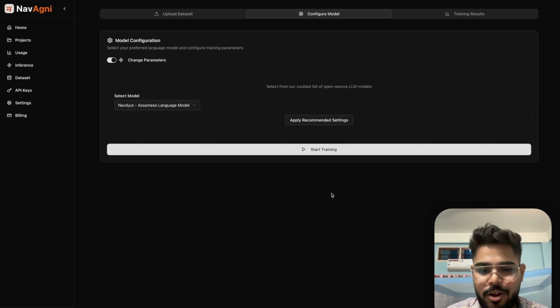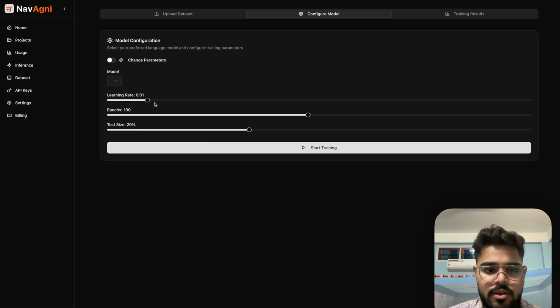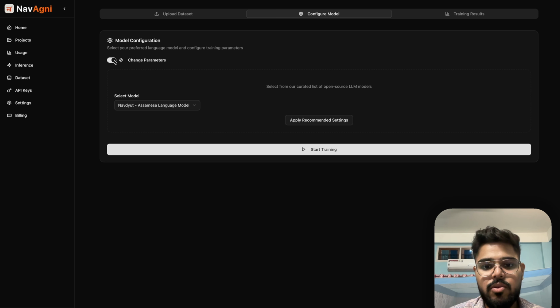So we'll configure the model. Now here's the banger. We have already applied the recommended settings here. So if you are not much aware of which settings to use, how much epoch or whatever, you can keep it at this, or you can change your parameters, see learning rate, epochs, text size. You can just automatically set it according to your own, but here we'll keep the recommended settings.